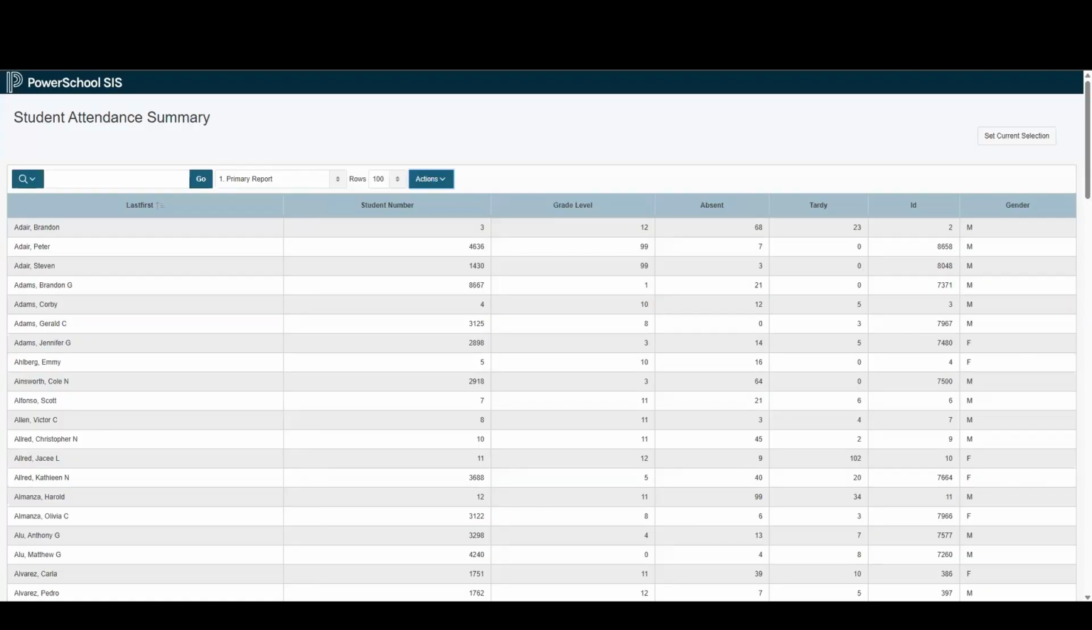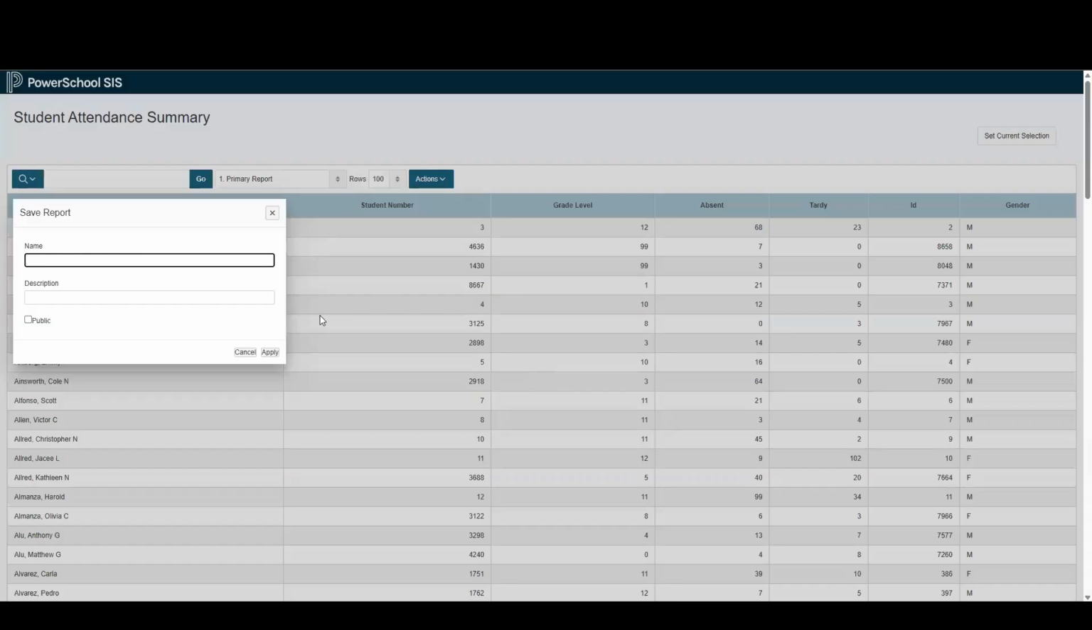Now, to save your customized report, open the Action menu and click Save Report. So we're going to click on this and Save Report. When you save this, you want to give it a name that reflects any change, like student attendance by gender or something like that. Then you choose whether or not you want people to see it, by clicking public and clicking apply.